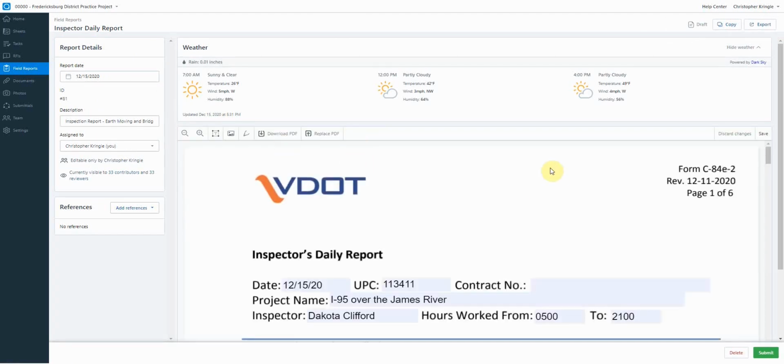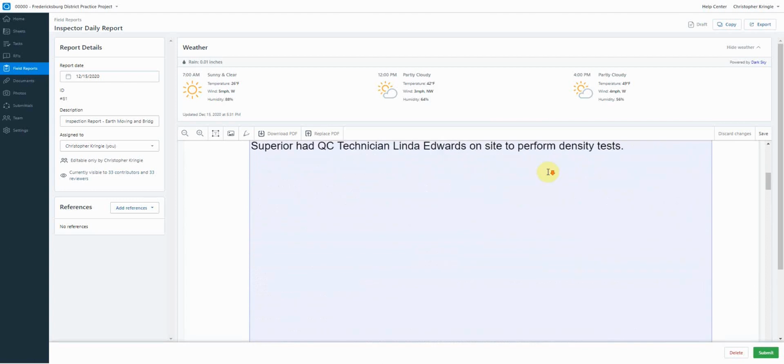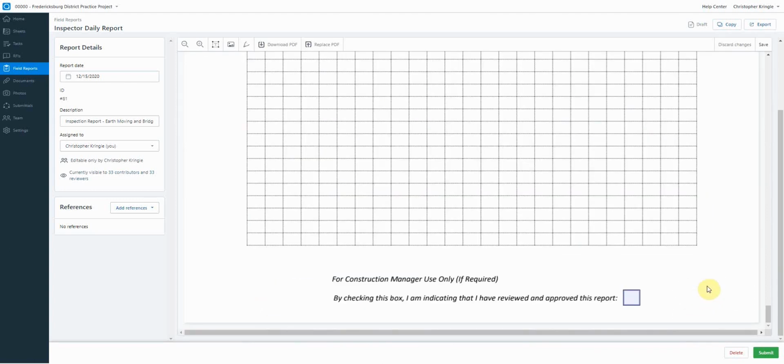And so I'm going to scroll on down here. I'm going to take a look at everything. Once I have reviewed the field report and I'm happy with everything, all I have to do is check this box right here. That's noting that I, as the construction manager, have reviewed and approved this report. And then I can submit this report.